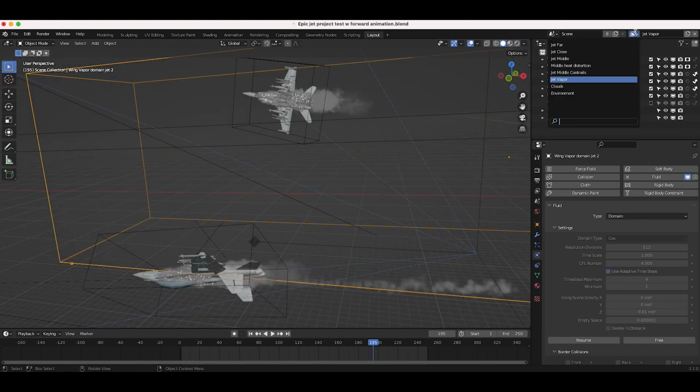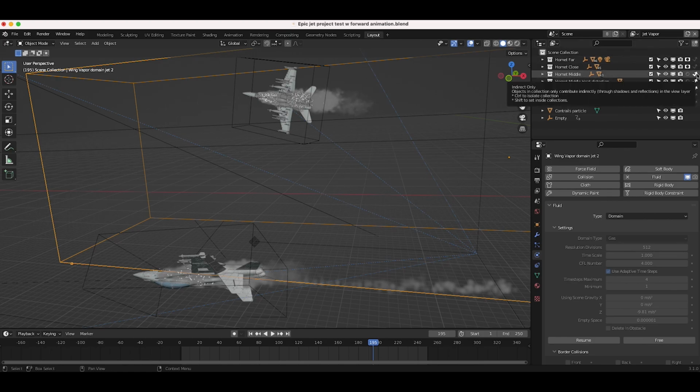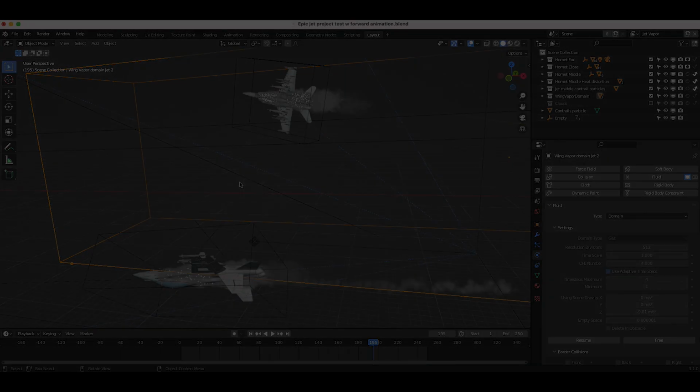And then of course, as I've shown in previous videos, I've added each of our different elements to their own specific view layer and made the elements that we don't need to see in that view layer either a holdout or an indirect only, so that it would just affect the lighting of the element that we do want to see on that view layer. So anyways, let's get into the compositing process next.